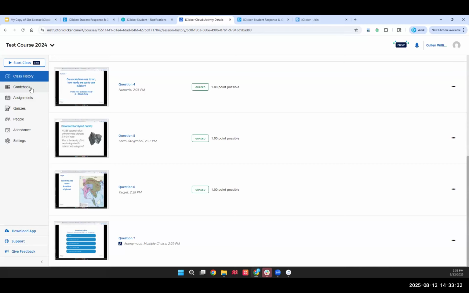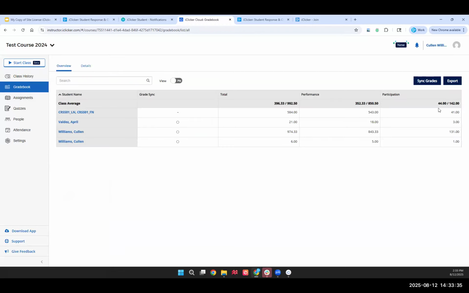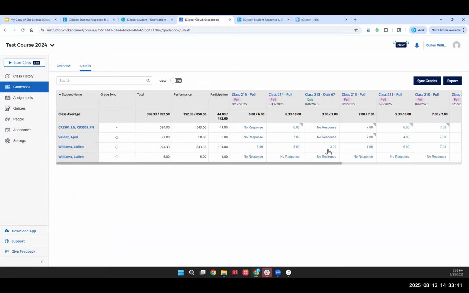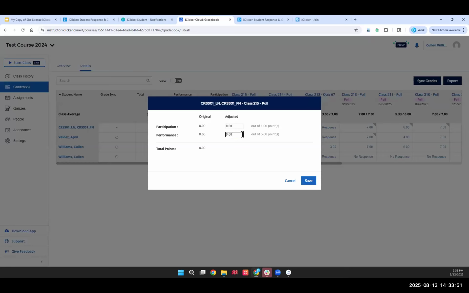If we look here under gradebook, this is again where we can see the total performance and participation. If we look under details, we can see session by session how the student has done. If a student does some kind of makeup assignment for us and we want to add points, we can do that right here just by clicking on the assignment for that student. We can adjust their points here. It keeps track of how we adjusted those points for them, so we can see it.